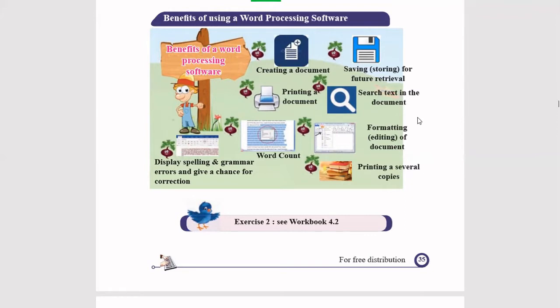Then you can select the print and give the printing option, right? So you can search any text in the document, right? You can do spelling and grammar check, very important things, right? Because sometimes you make simple grammar mistakes and those can be corrected. You can get the word count.